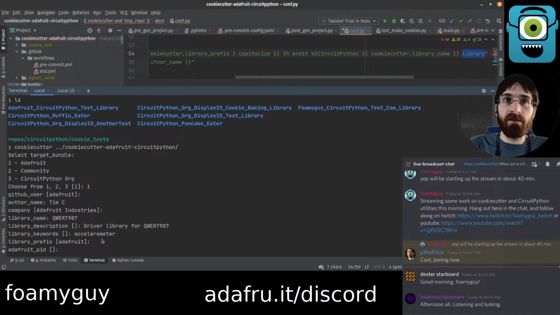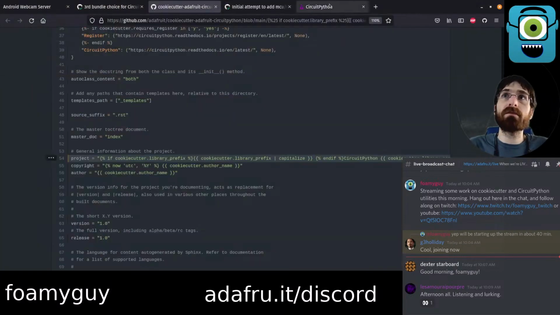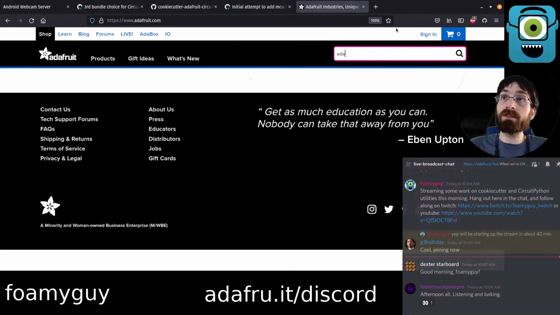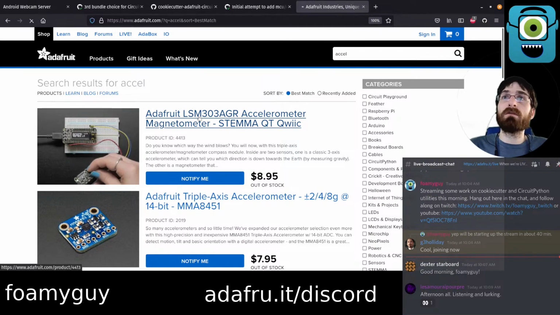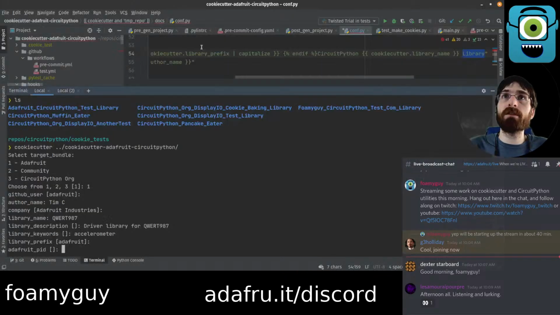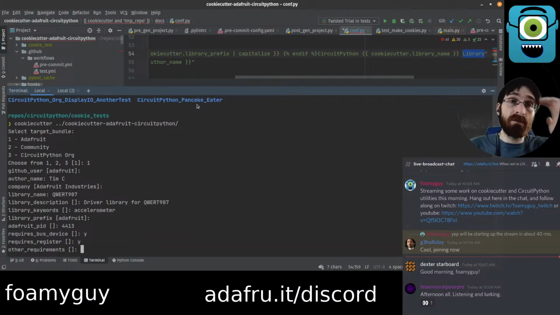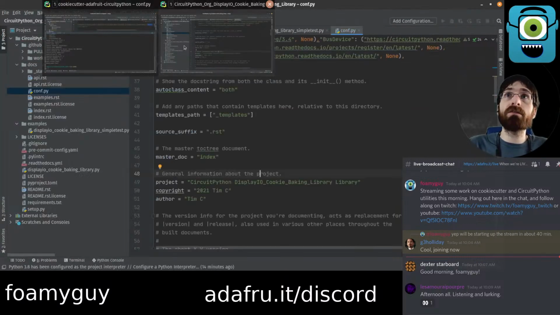Prefix, we'll leave it default for Adafruit. PID, it's not a real product, otherwise we would fill in a PID. I guess we could grab one anyway. Just pull up any accelerometer, I'll just link to it. That'll work. 4413. Bus device, yes. Register, yes. The requirements, no. PyPI, yes. Sphinx, yes.